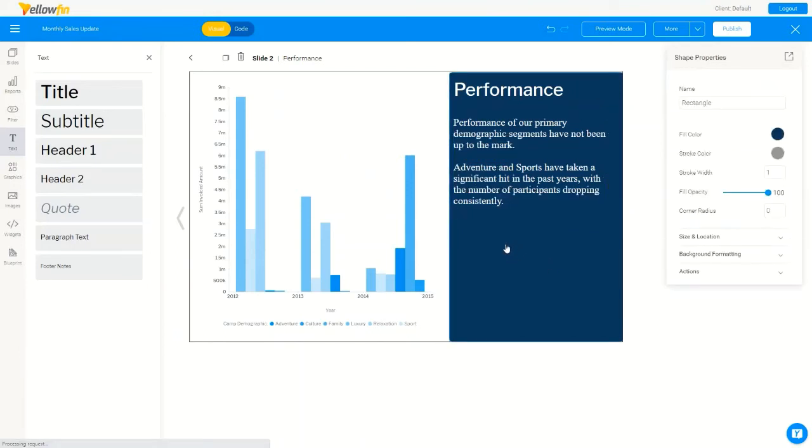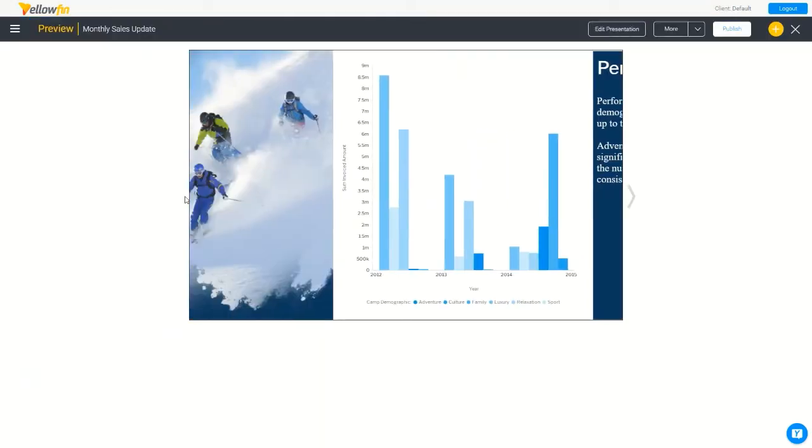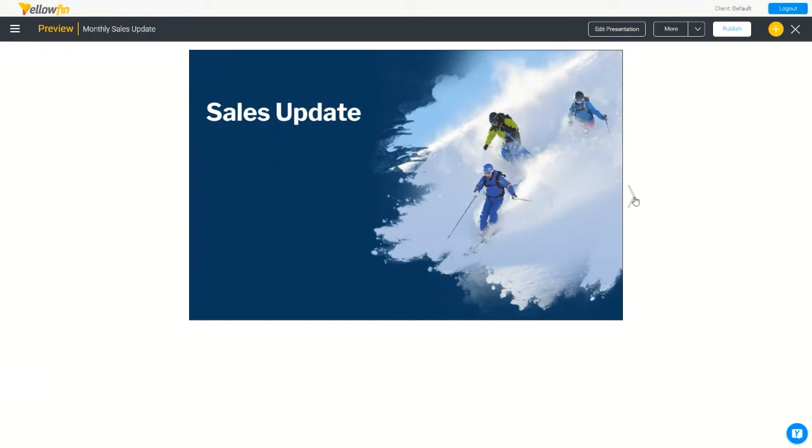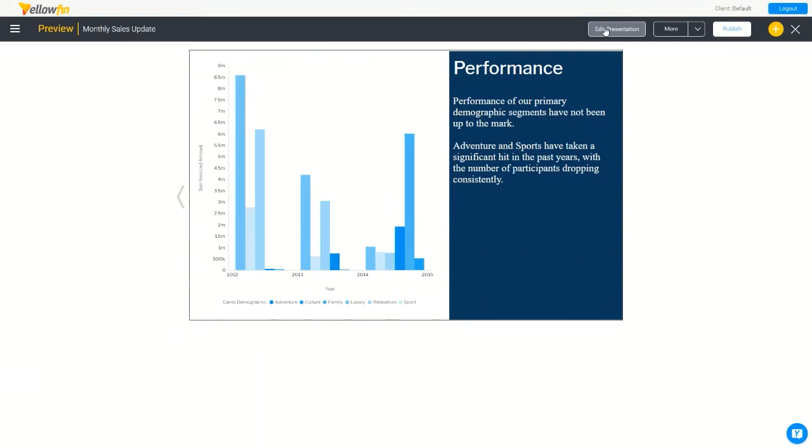Now Yellowfin also introduced this preview mode button, so I can click on that, and this is where I can see what my users will see while I'm still in the design mode of my presentation. To get out of there, I just click on Edit Presentation button at the top.